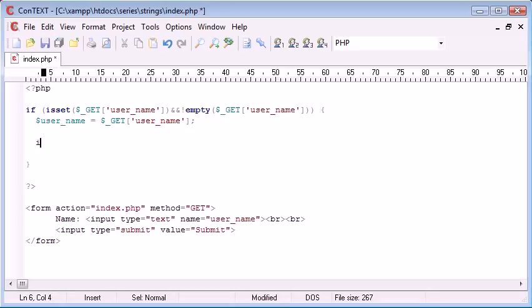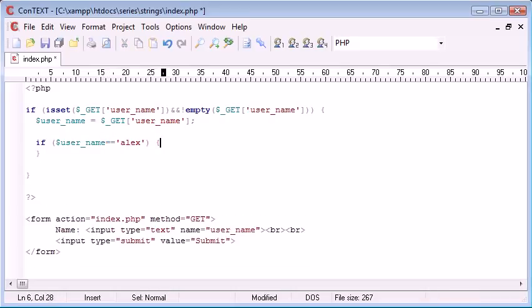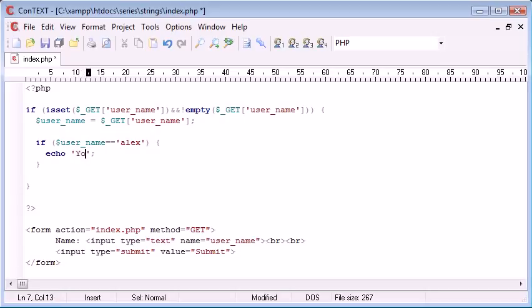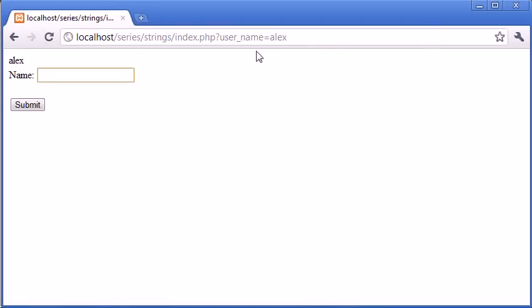I want to create a check to say if username equals alex, so remember we're using a double equals here for a comparison, then I want to say, let's just say you are the best. Okay, so I know a bit of an odd example, but my point is that if we were checking for the username, this user's name that we've specified.